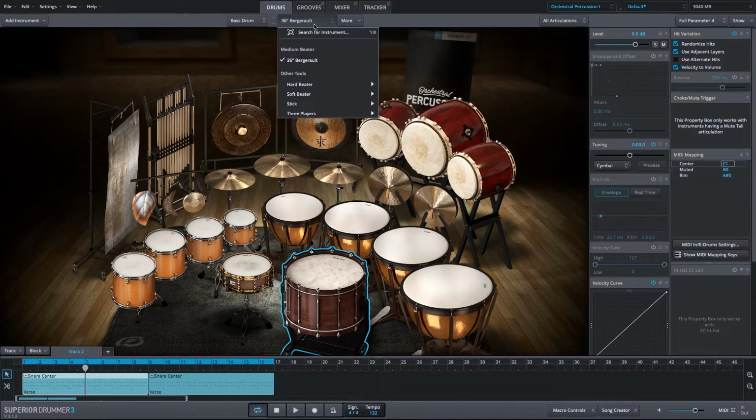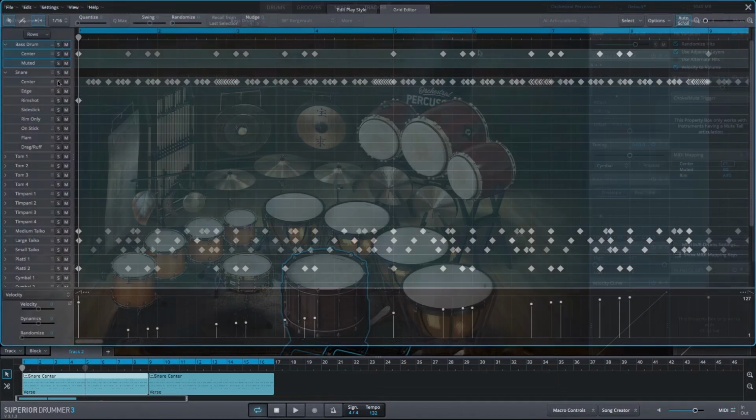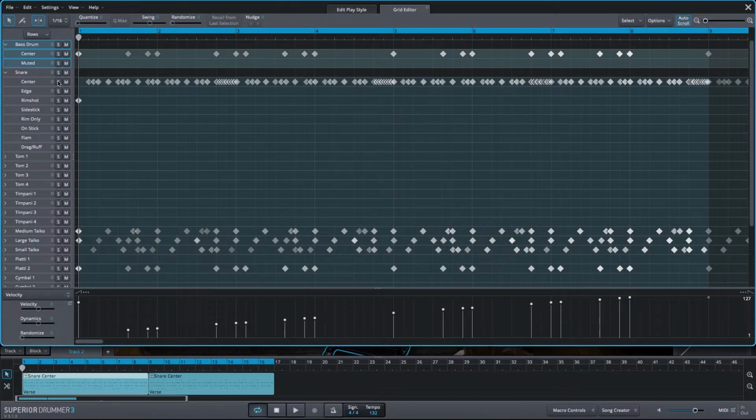Now, without changing any drums or tool selections, we can change the sound by using different articulations. By going into the grid editor, I could open up the bass drum and snare drum. You can see that we have different articulations, and I could move the center articulation down to the edge of the snare and mute it on the bass drum.